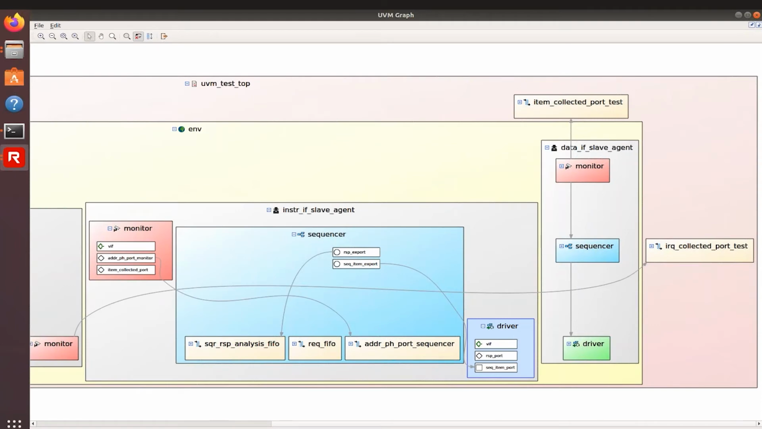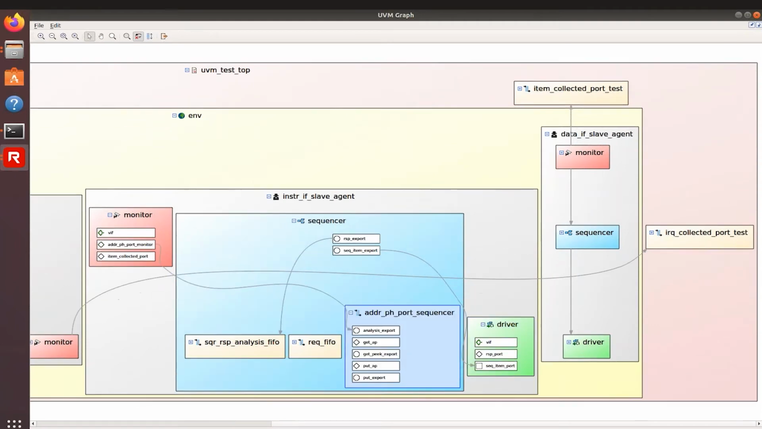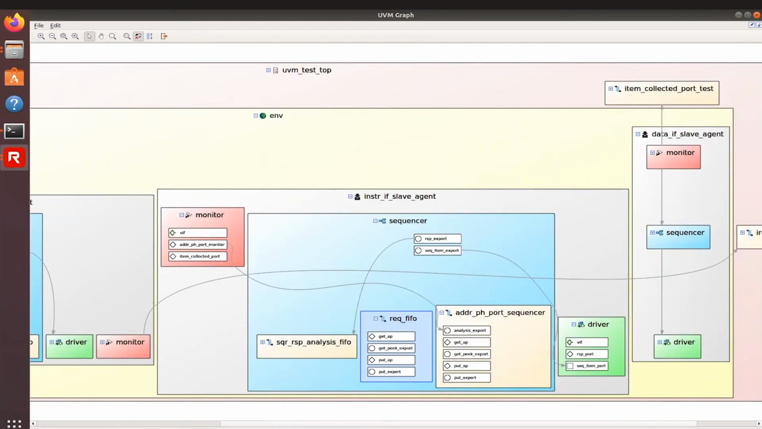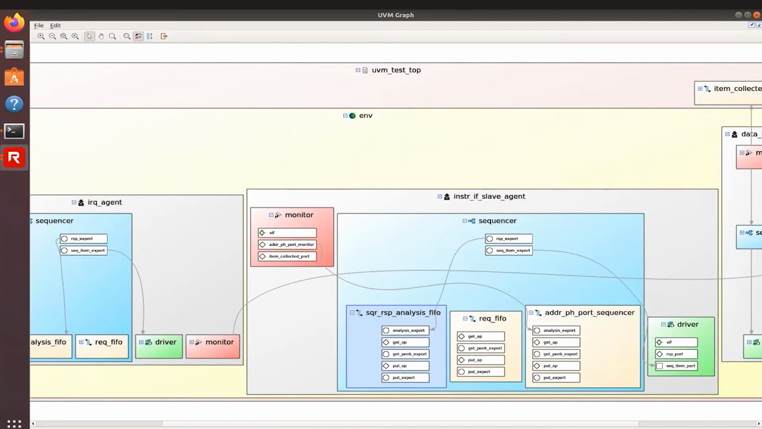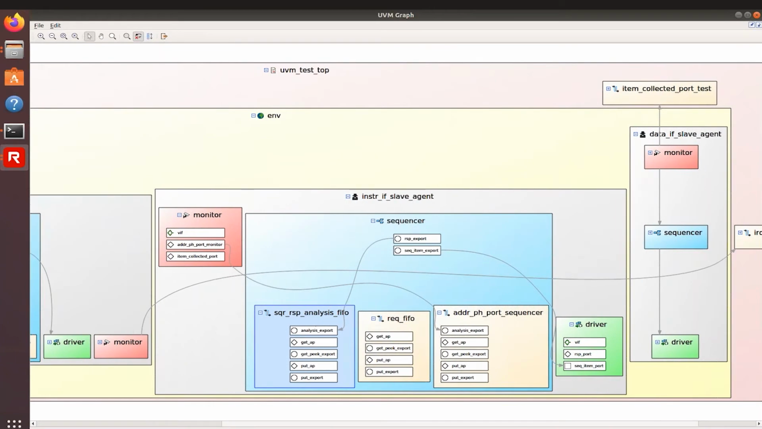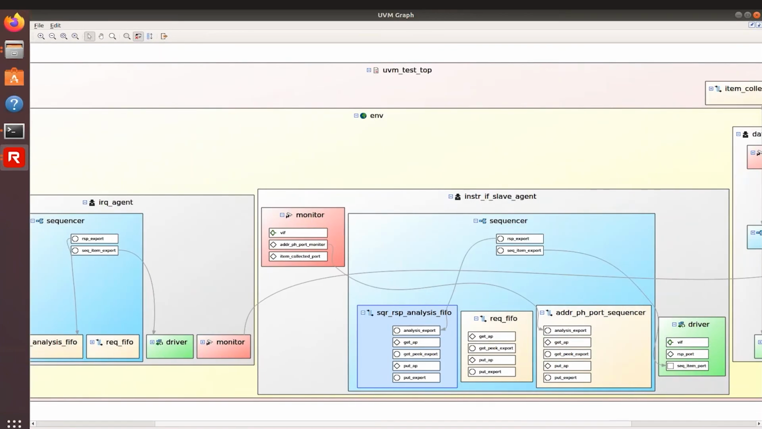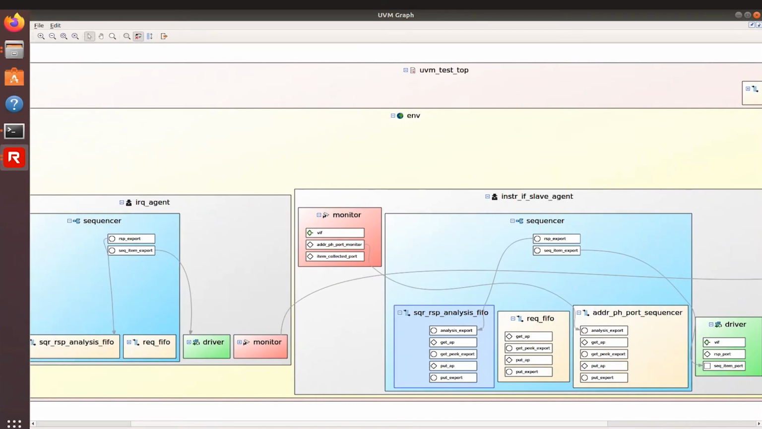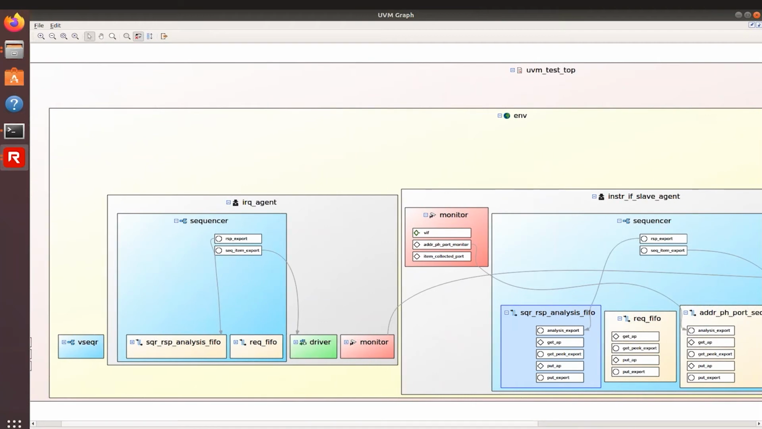And if there is anything that's not right, you can take a look here and try to understand how the various components get connected inside your UVM environment. If there are any missing connections and things like that, you can analyze that from here. And this also serves as a very good documentation tool. So if you want, you can export it into a file and use it for documentation as well.